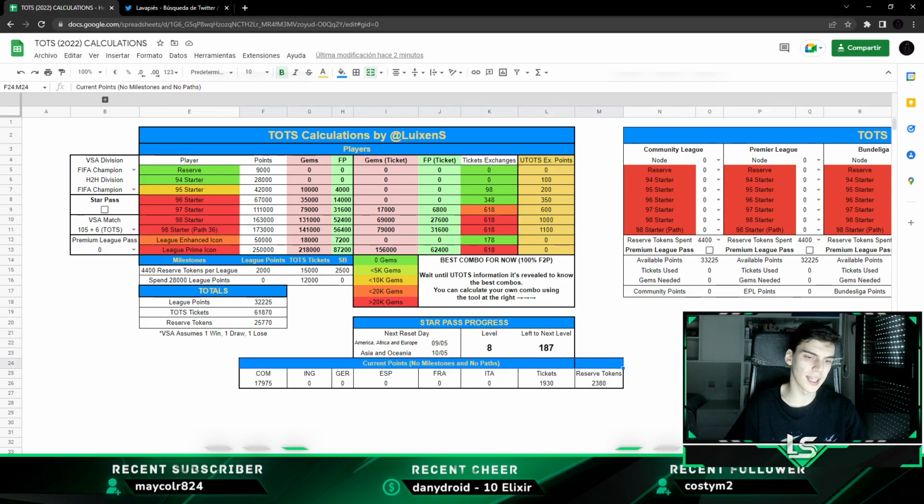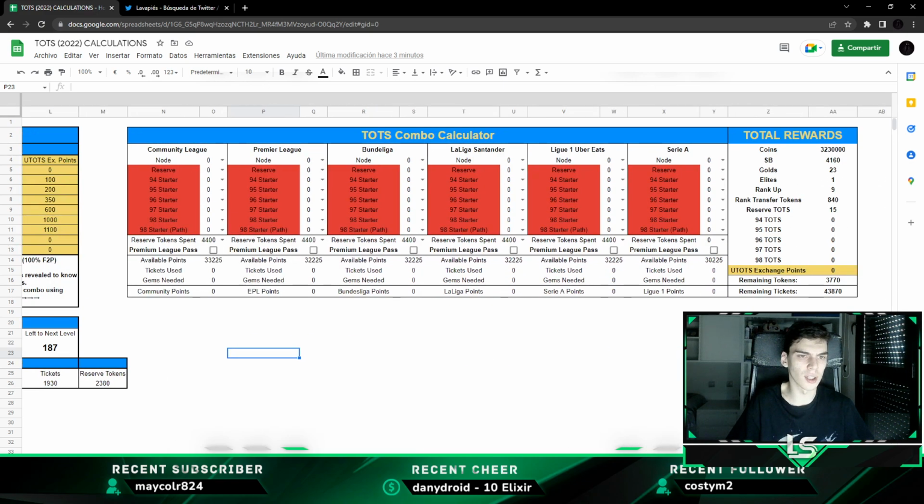And the current points without milestones or paths. This means that without any type of reset milestones, points spent on paths and other things, this is how many points you should have right now. At the time I'm recording this video, only around 18,000 community points, 1,900 tickets, and 2,400 reserve tokens approximately. I mean, it's not too much, and this will be updating as well every day. So don't worry about that or about updating things. Everything is automatized. And then we have the Team of the Season combo calculator.